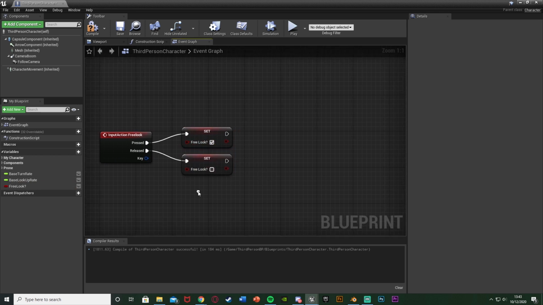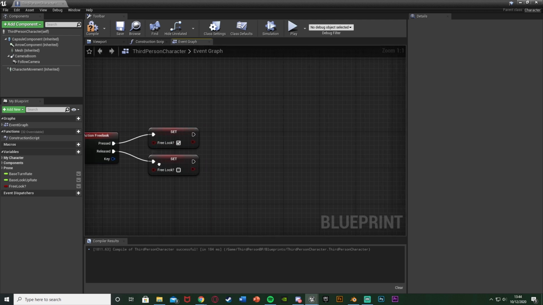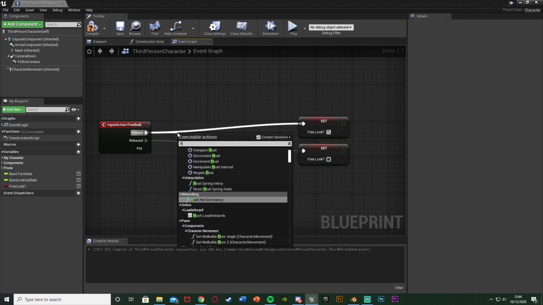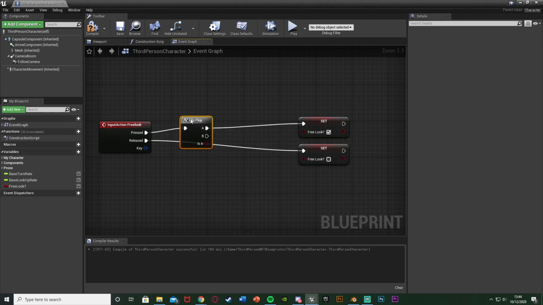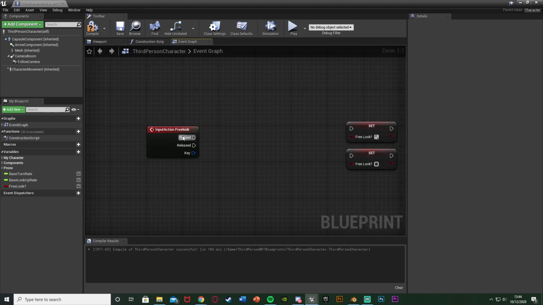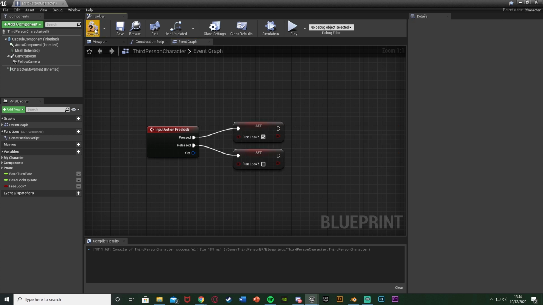And what this means is that I have to be holding down Alt to be able to move the camera in free look. But now you can have this as a toggle if you want. What you do is come off of pressed, get a flip-flop, A goes into true, B goes into false, and don't use released. That way it's going to toggle it, but the way I want it is you have to hold it. So I'll just go off pressed and released like so. So that is that part done.